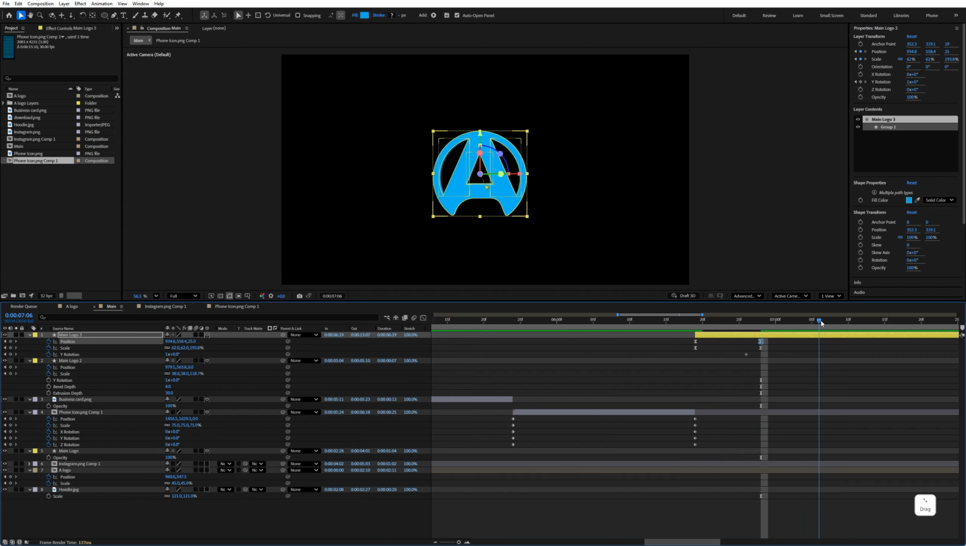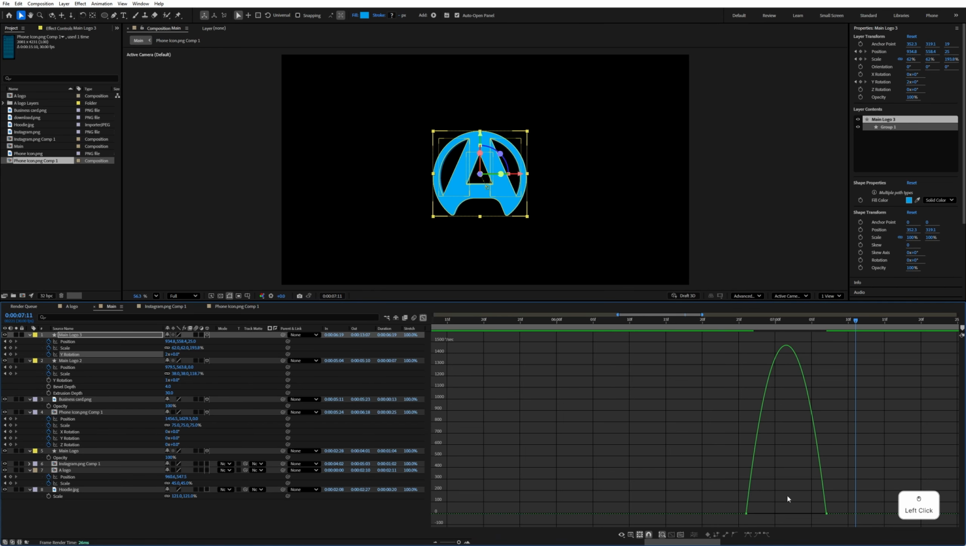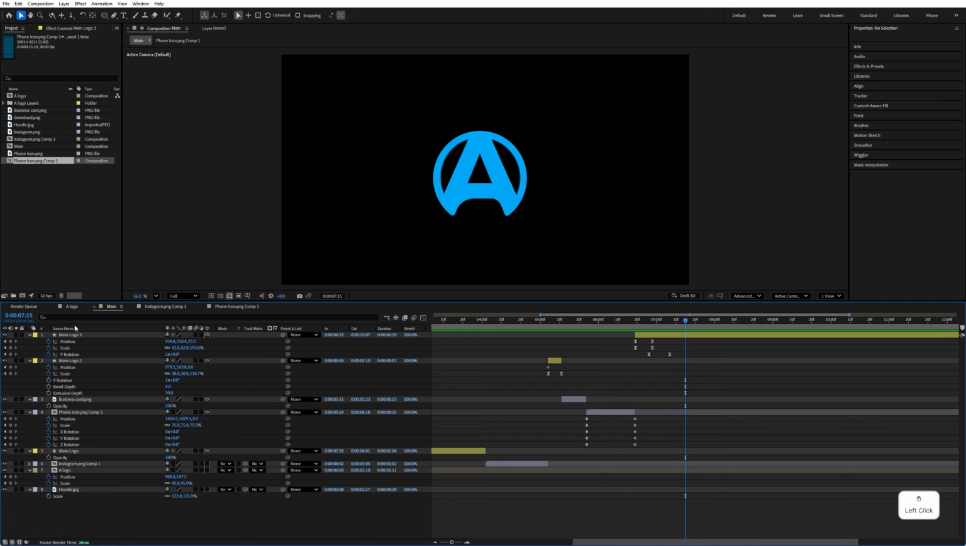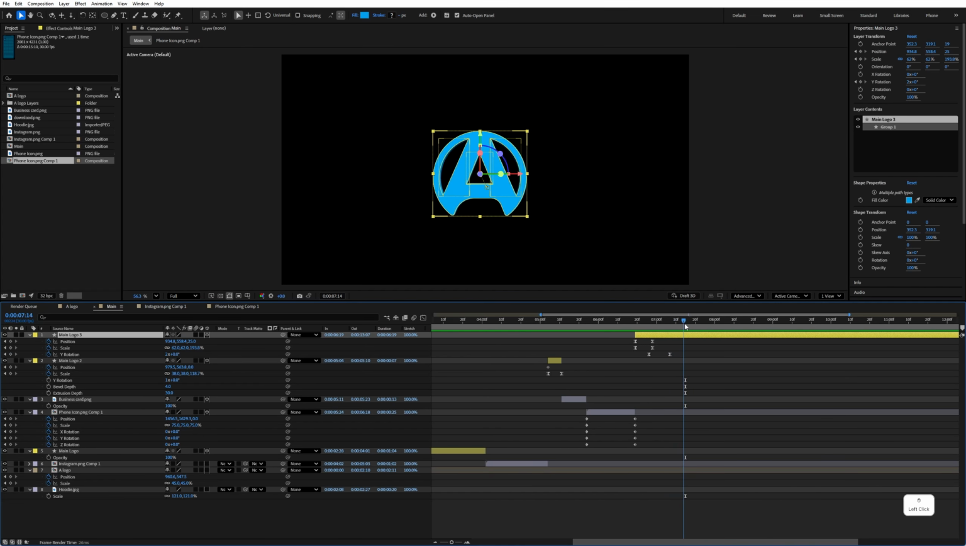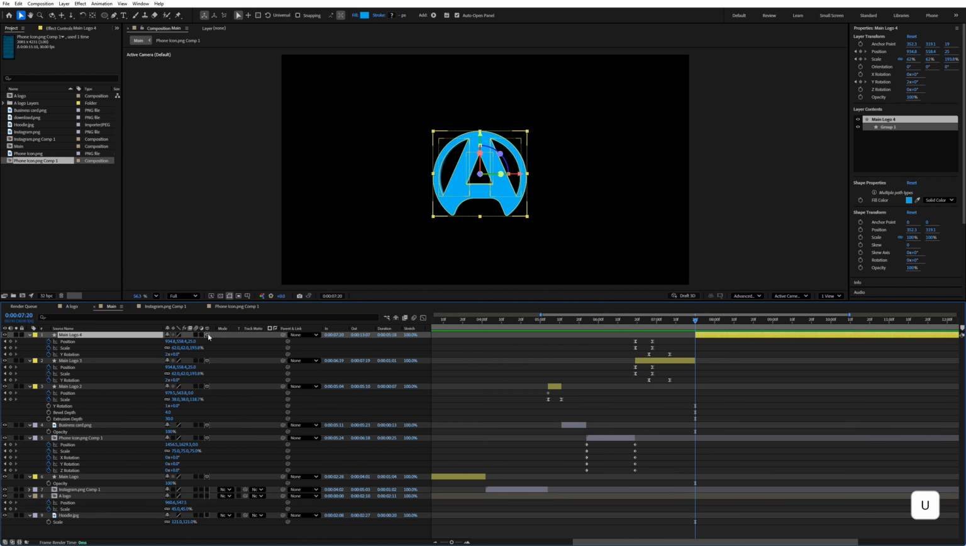Go a few seconds forward here and select this Y rotation and make this value 2. Select this Y rotation keyframes, press F9 to ease them, go to graph editor, select the right side handle, move it like this, and left side handle, move it like this. Select the main layer, go a few seconds forward after these keyframes and press Ctrl Shift D to trim the layer. So press U and make this layer 2D.